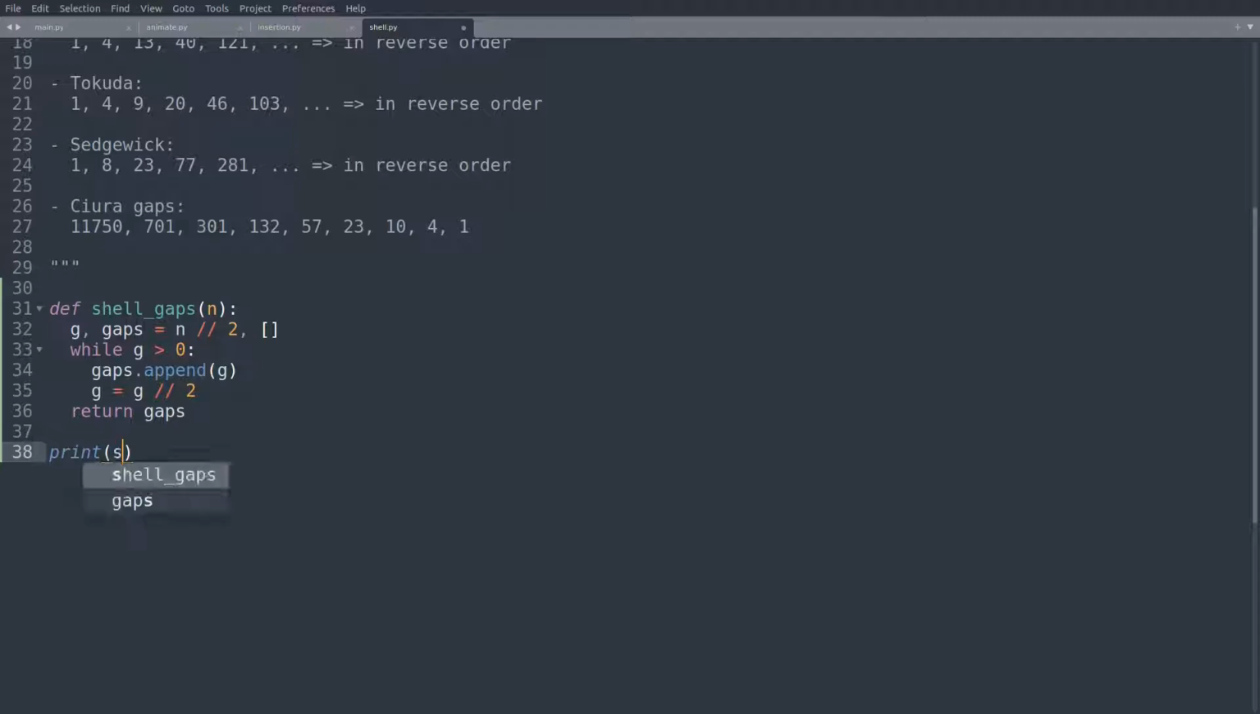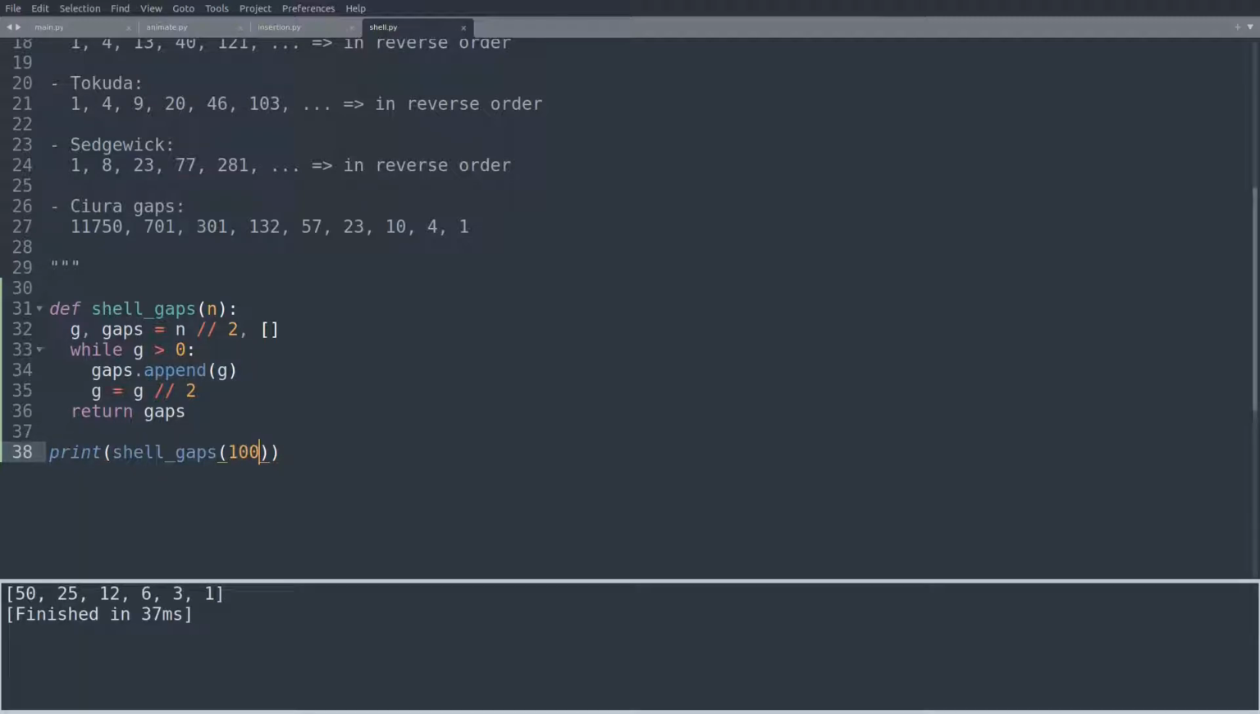So print shell gaps, and let's put 100 into here. And yeah, we see at first it's 50. Well, n over 2, 100 divided by 2, that's 50. Then it's 25, and then it's 12. So what's happening here is that 25 divided by 2, technically that's 12.5. But here, remember, we are rounding down to make sure that we have whole numbers. We wind up at 12, and then it's 6, 3, and then the same logic as before with 25 and 12. We go down straight to 1, and then the algorithm terminates because the shell gaps sequence is complete. We don't have to go any further and add 0 here.